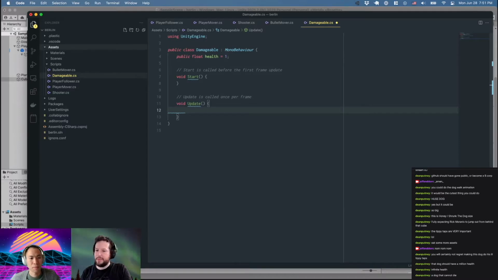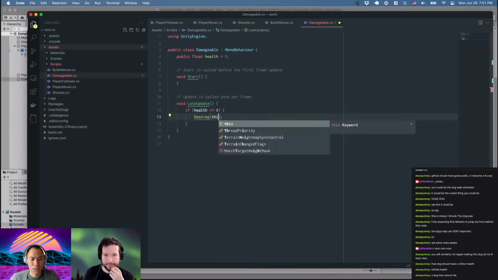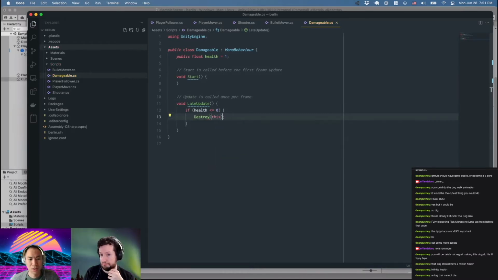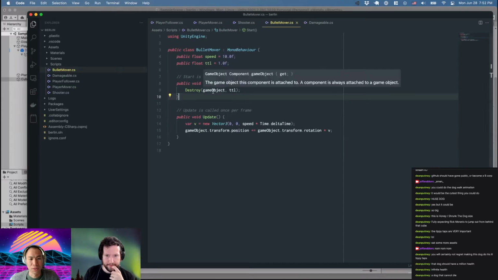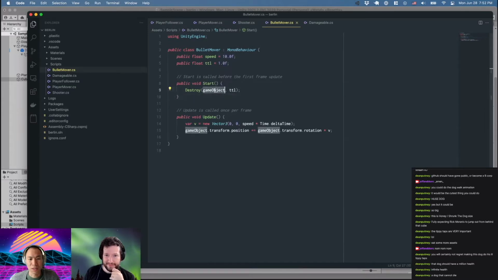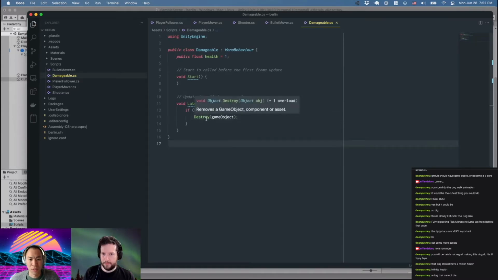Yeah, okay. So maybe late update on this is what handles "is my health 0, destroy yourself," because I think the damager is actually going to subtract the health from this. It destroys this? Sure. We destroyed something else, right? The shooter, the bullet mover destroys itself. Game object? Is game object just this? Game object is the thing that's attached to it. Yeah, it's the MonoBehaviour, whatever. And then there's no time to live here, right? Nope. That'll do it right away.